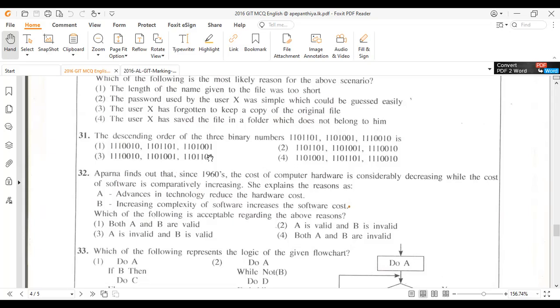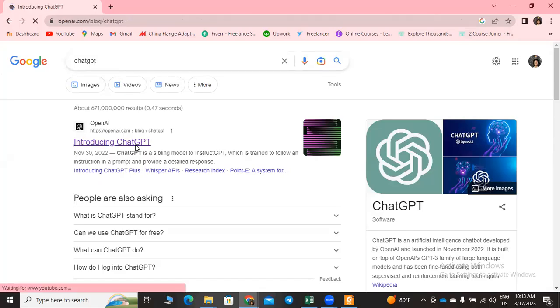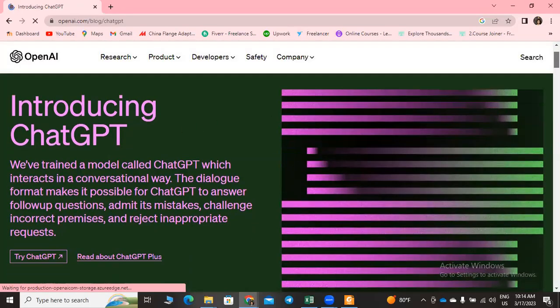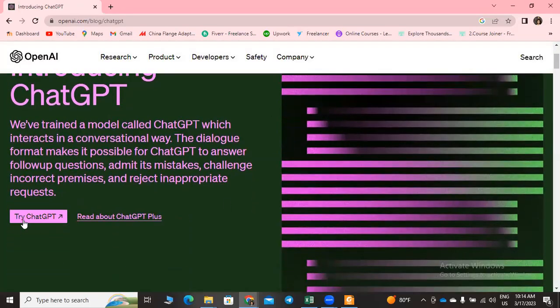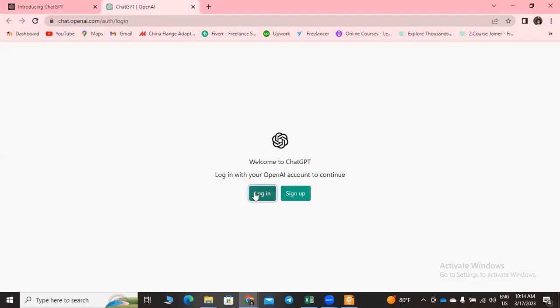Okay, wait a minute. I will show you how to use ChatGPT. This is how you use ChatGPT. Simply type ChatGPT, and you can get this window open here, right? If you don't have an account, you create it here. I have an account, so it automatically goes through to the ChatGPT window. Then login.